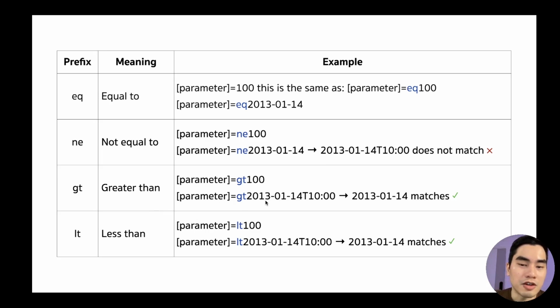Greater than 14th of January, 10 a.m. This one matches. Why? Because it assumes that in this whole day, there will be some part of this day that is greater than 10 a.m. And for less than as well, there will be some part that is less than 10 a.m. So if you search like this, this value can match both search conditions.